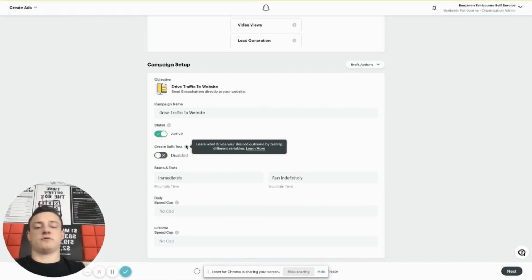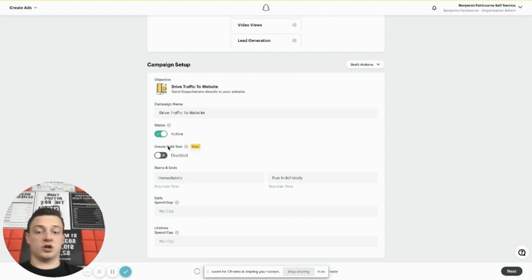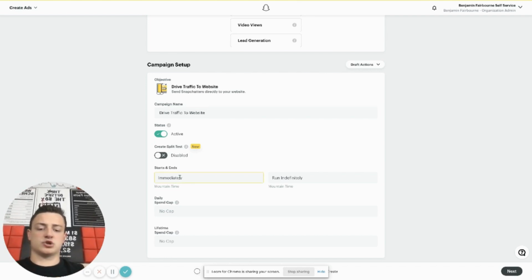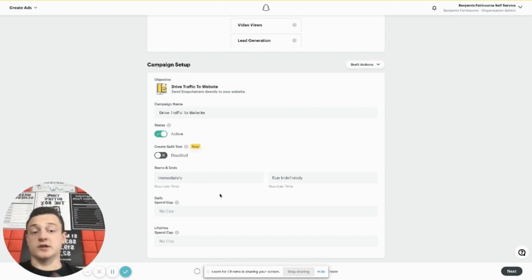Status is active, create a split test. You know, that's a new feature. I don't really recommend doing that fully. What you're going to do automatically, just by uploading different images to test and different videos if you want, you can automatically start split testing because you can see which one's getting a higher click-through rate. Now, this campaign will start immediately. It will run indefinitely. You want it to spend throughout the day. Any campaign you guys do in advertising, you want it to always spend throughout the day.